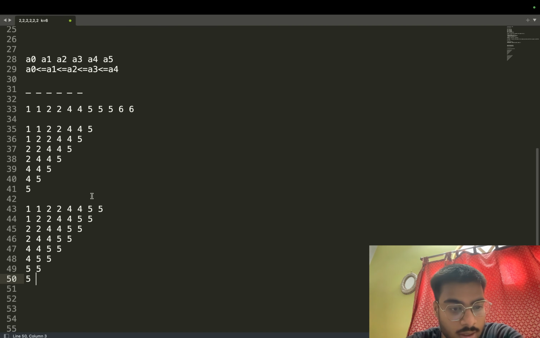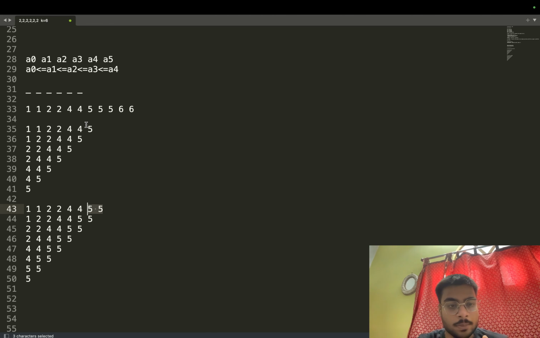Got it. So here, as you can see, all of these subarrays have these two 5s ending, but none of these subarrays had two 5s ending, right? So the only thing common between these two sets of subarrays is the single 5, right? And let's say I include another 5, let's say there is 555, then it will also be something like this. All of these subarrays will be distinct except the ones which contain only 5, right?